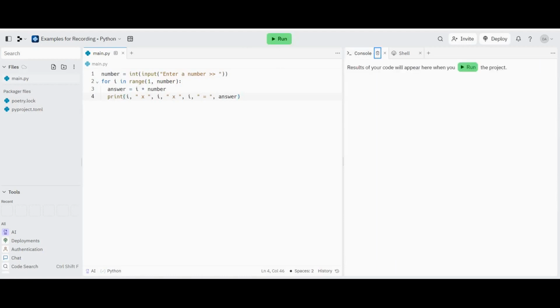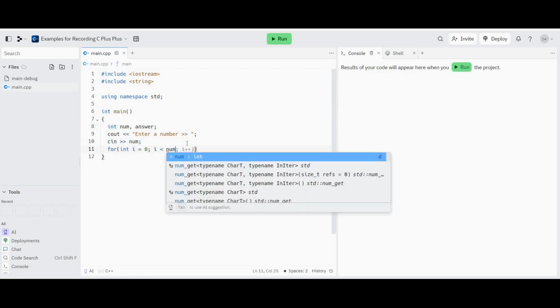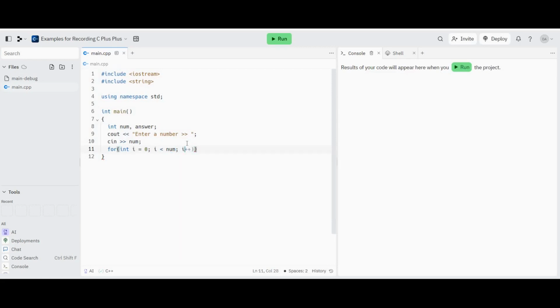Now I'm going to show you in another programming language called C++. So we're going to do the same thing in C++. So we're going to do cout, enter a number, bosh. But first we need variables, int num and answer. Then we're going to cin num. Then we're going to do for int i equals naught, i is less than num, then we're going to do i++.